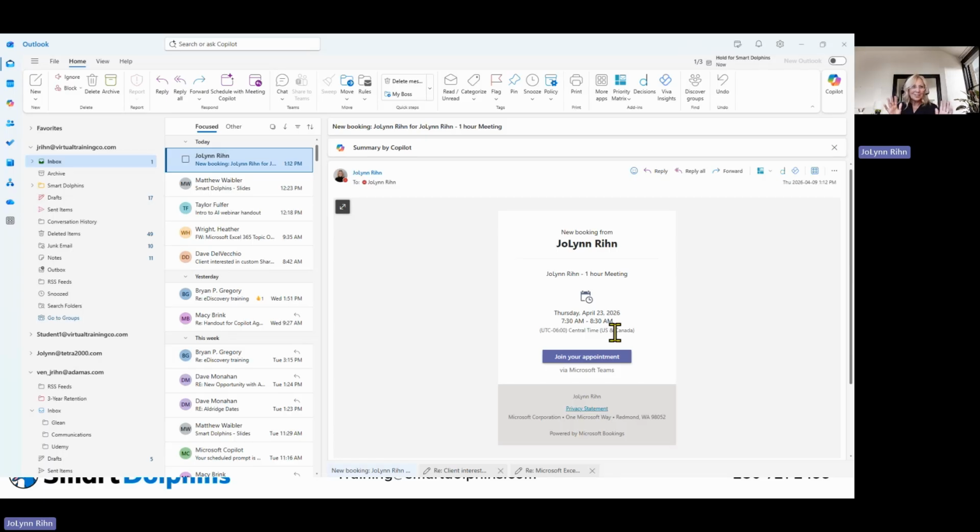So gosh, I just think this is one of my favorite tools that I don't see enough people really taking advantage of. They think they need to have a third-party app to do this, but third-party apps don't always connect to your Outlook, plus you have to pay for them. This is part of your Microsoft Office license.